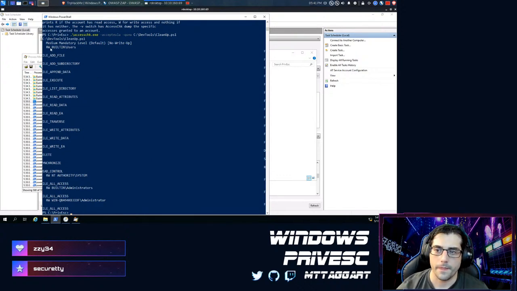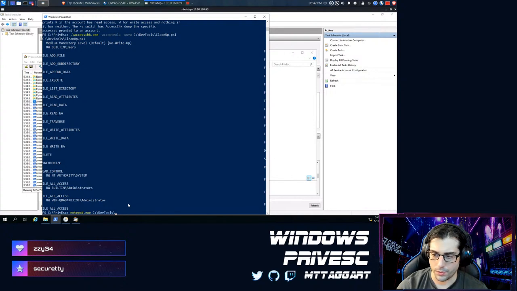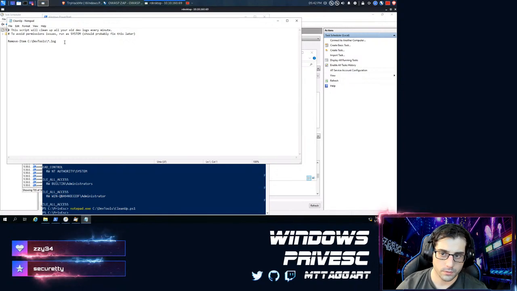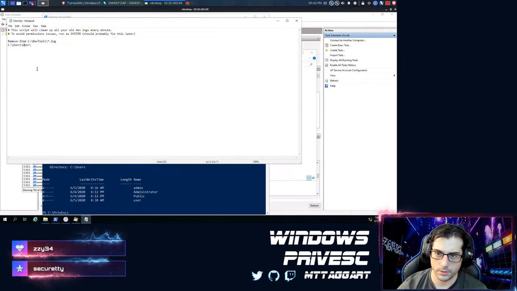So this tells us that built-in users have read-write to this thing, which means that we can edit it, right? So if we run notepad.exe on C:\DevTools\cleanup.ps1, this is fine. We'll let it do that, but then we're also going to do C:\Users\user, I think that's right. Yeah, lowercase u. Downloads, mt.exe. Just save that up, and then wait.